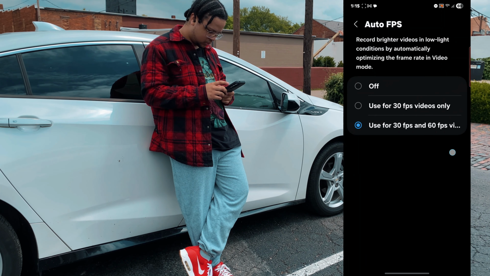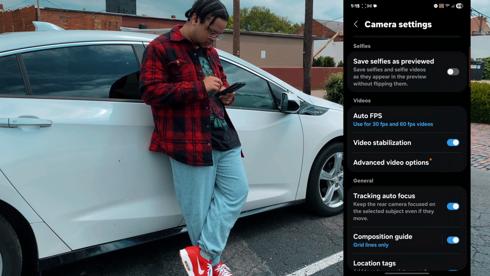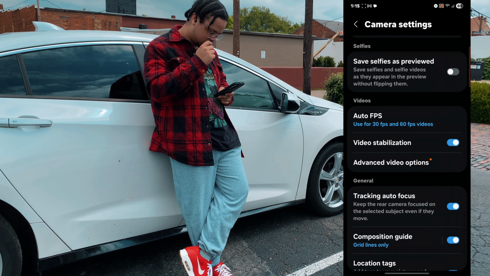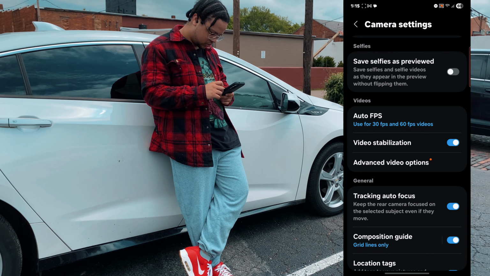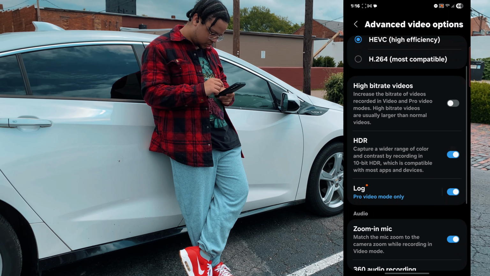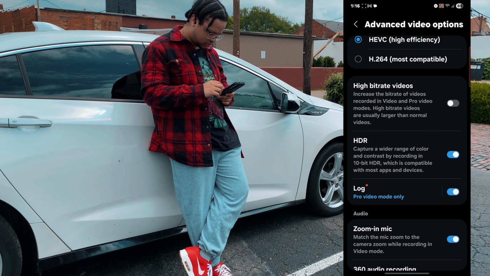I also have video stabilization just because I'm on windy roads, and if I'm doing like a car scene or something like that, I don't want the video to get a lot shakier than usual. Going into advanced video options, I have that on high efficiency with the bitrate off, HDR on, and log on.